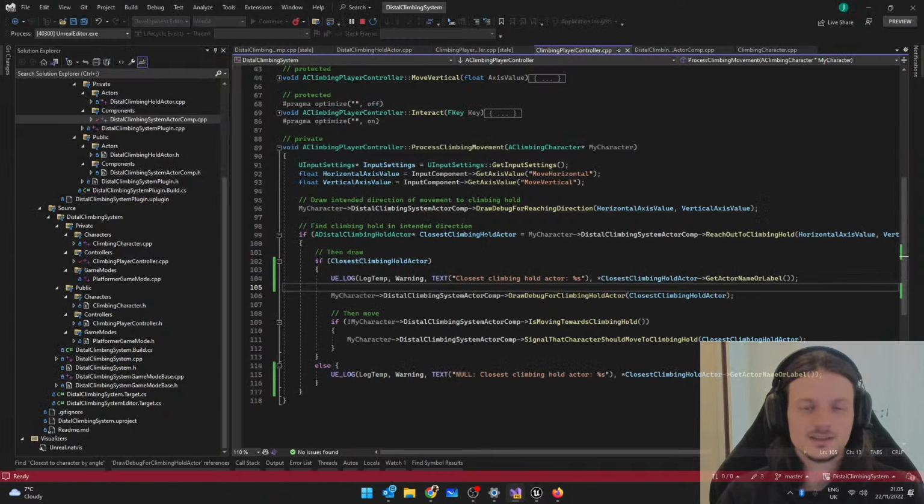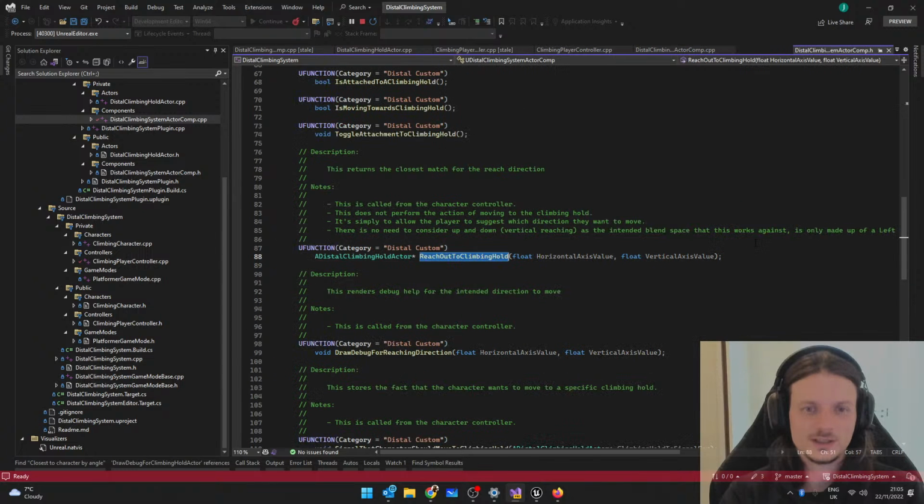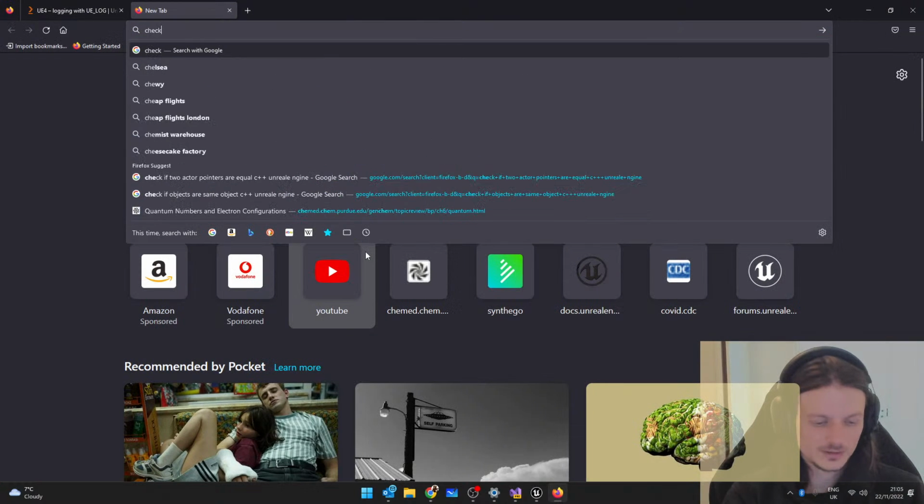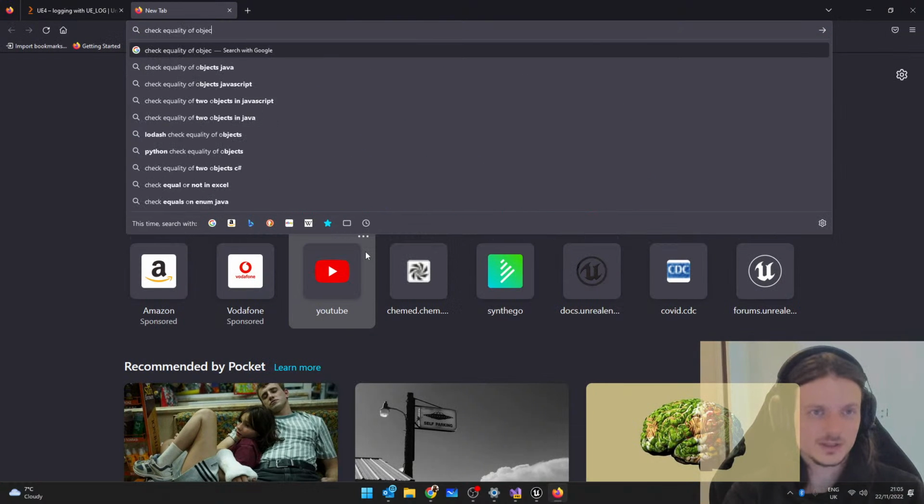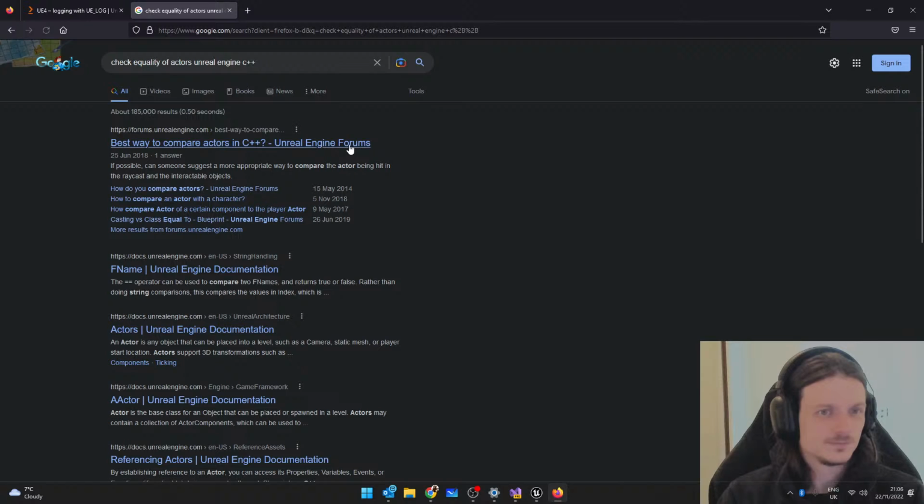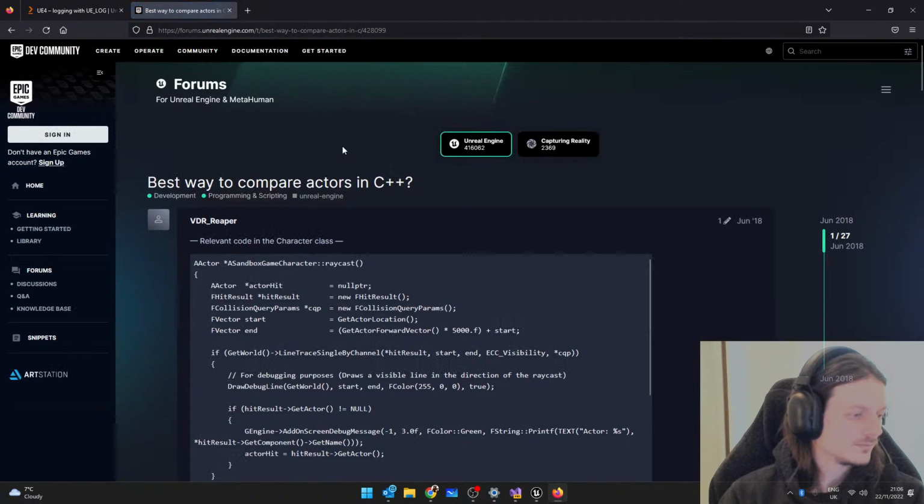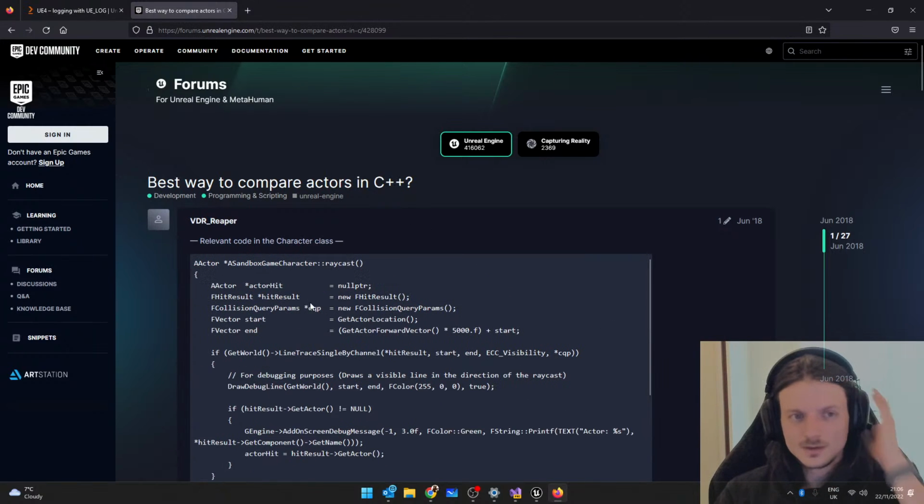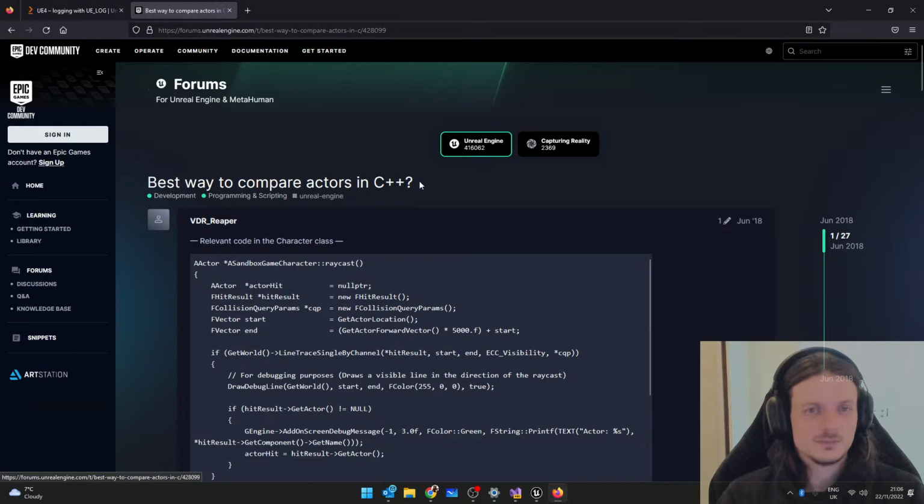for a time it is getting given the wrong thing. But it is exactly the one that we're on, so we are not doing the right check here. This is not how you do this, clearly. So, check equality of object of actors, Unreal Engine C++. It says best way to compare actors in C++.